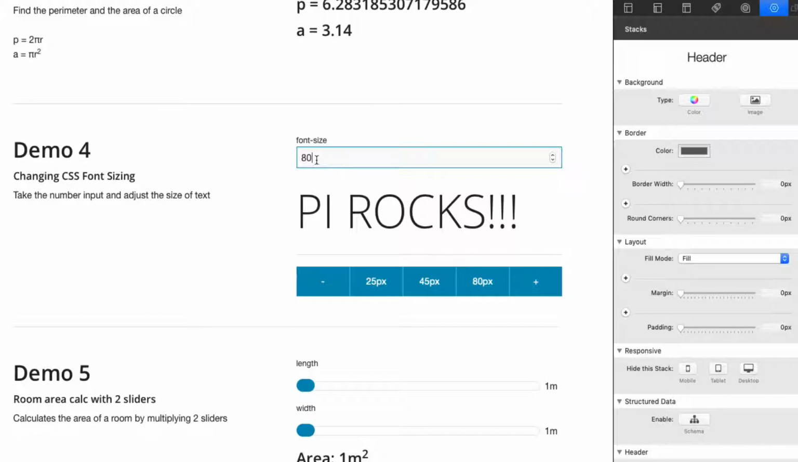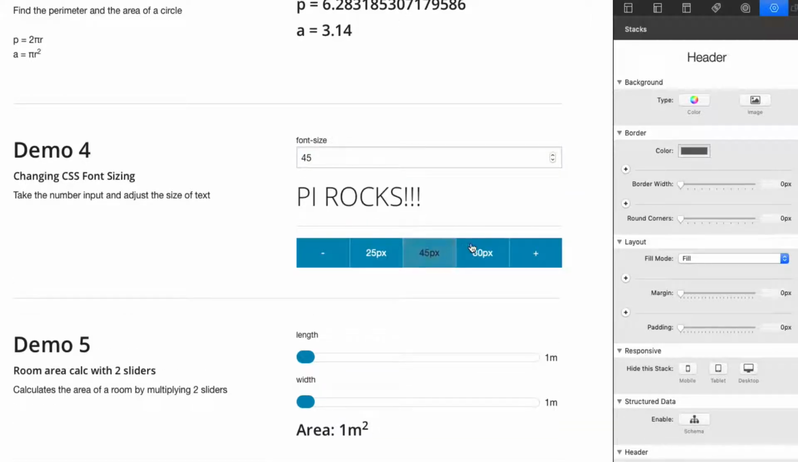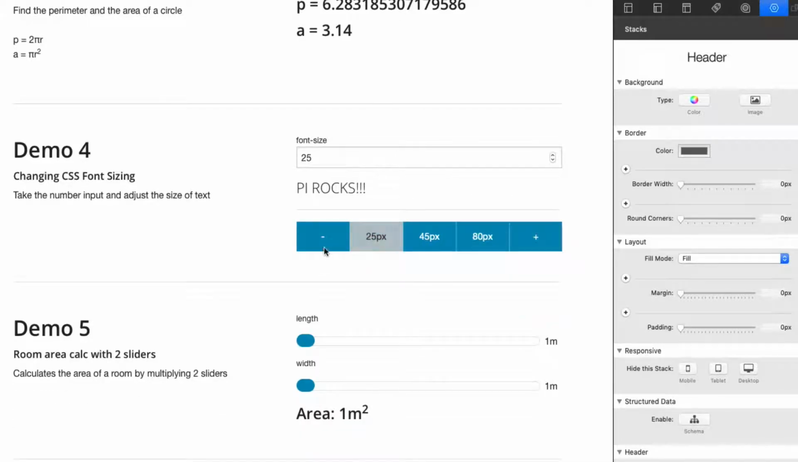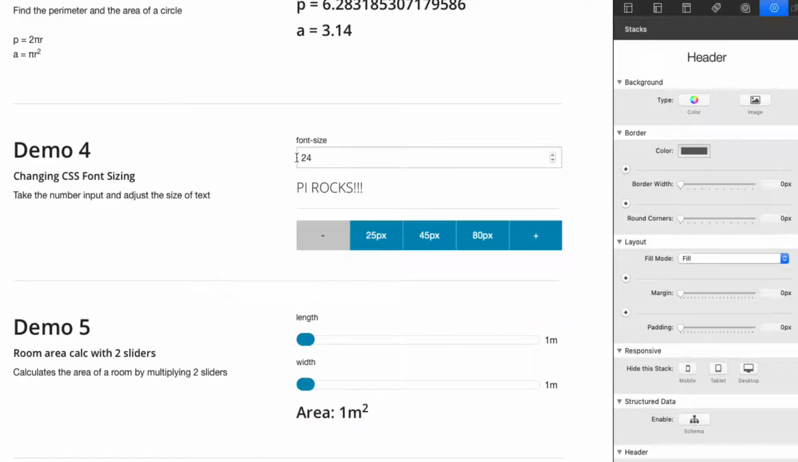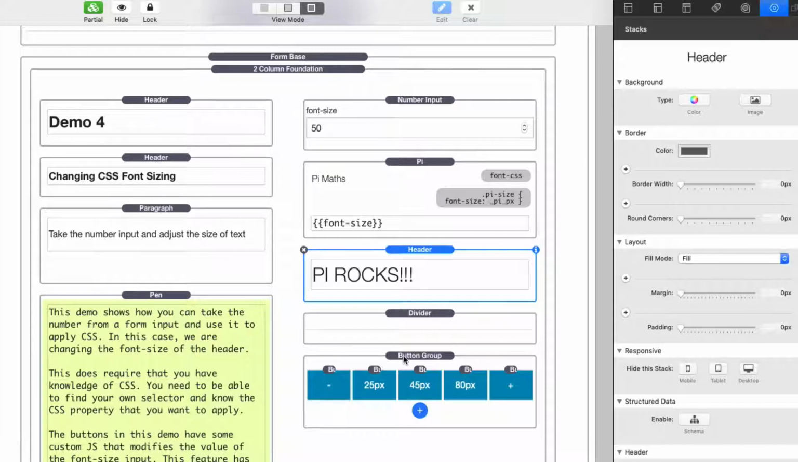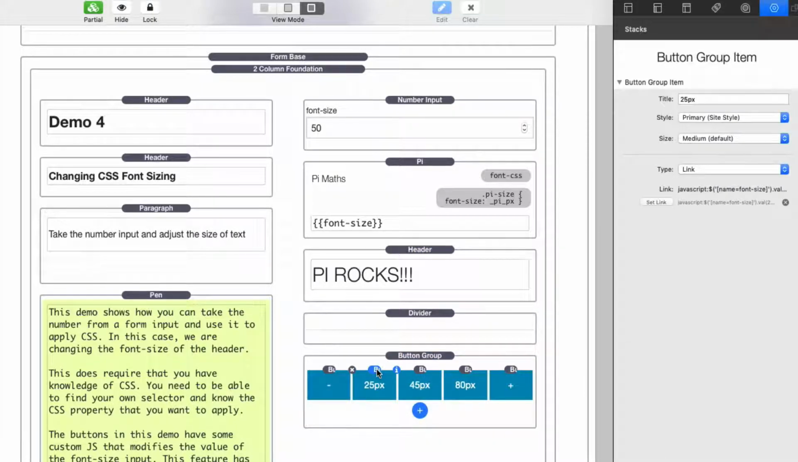And since we're modifying the value in the number input, Pi sees that and then changes the text, right? So it's just an interesting way to have buttons to control the values instead of having to actually type in a value directly into the number input. Now, if you want to see how that's done, again, this has nothing to do with Pi at all. I just use some fancy JavaScript.